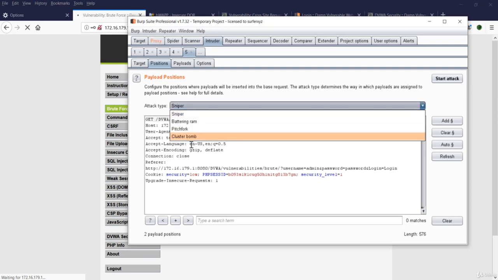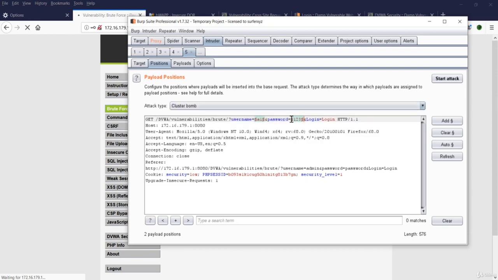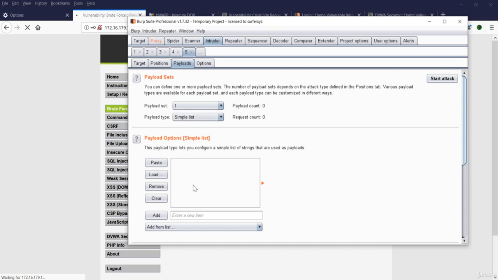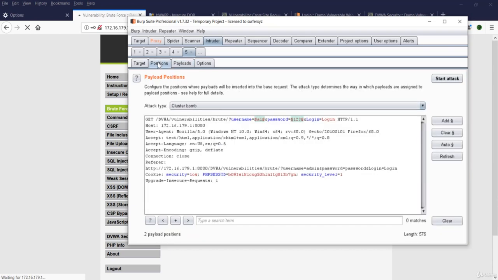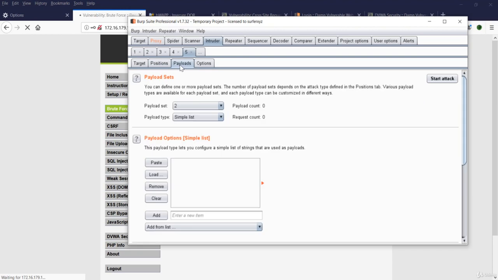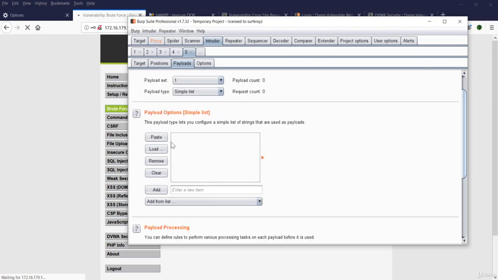For this, we will be using Cluster Bomb, as there are two payloads. In Cluster Bomb, we input our payload list for payload set 1 and for payload set 2, that is, username is payload set 1 and password is payload set 2. What happens in Cluster Bomb is that it will brute force all the payloads of payload set 1 with payload set 2 and check which payloads are working.